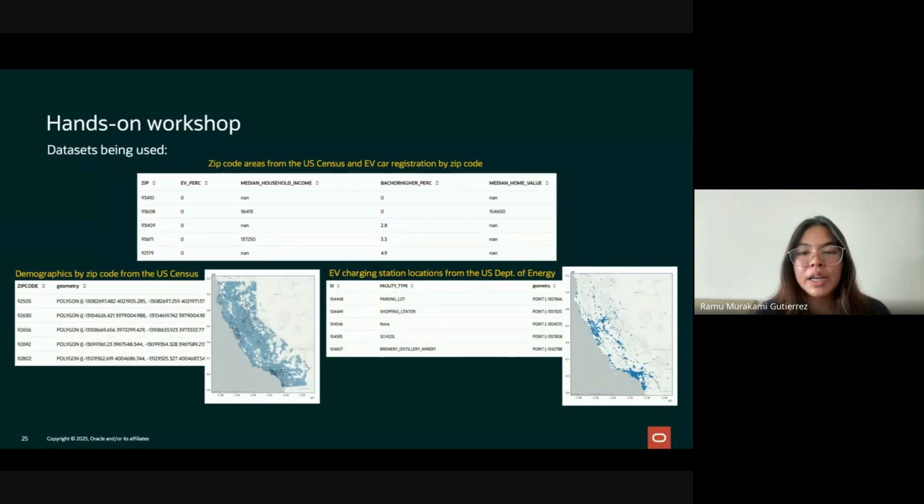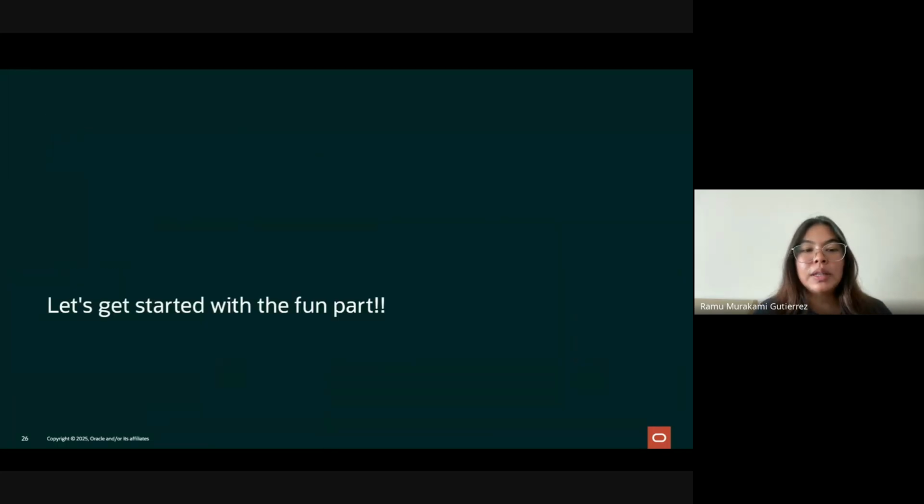And then on the other side, we have the EV charging station location. And as you guys can see, we have them as points. That's like our location data. They're in a point format. So let's go ahead and get started with the workshop. Hopefully your instance is already available for you to get started. So I'm going to pass it on to Denise to get started with the hands-on lab.